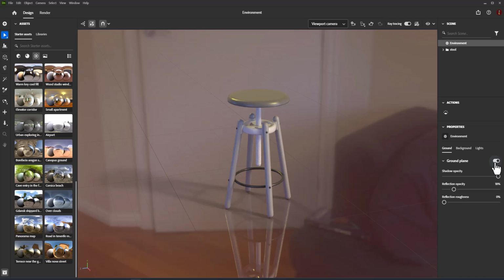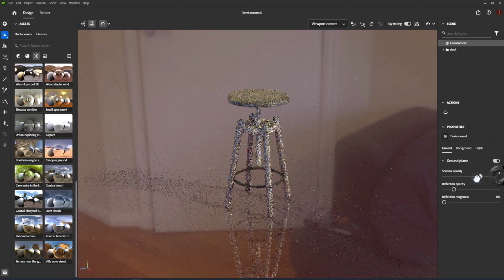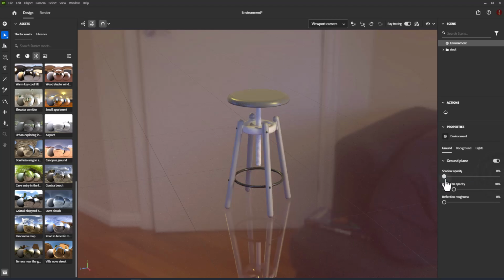Ground plane. Toggle on or off ground plane display. Shadow opacity. Opacity value of all shadows in the scene. Reflection opacity. Opacity value of all ground plane reflections in the scene. Reflection roughness. Roughness value of ground plane reflections in the scene.